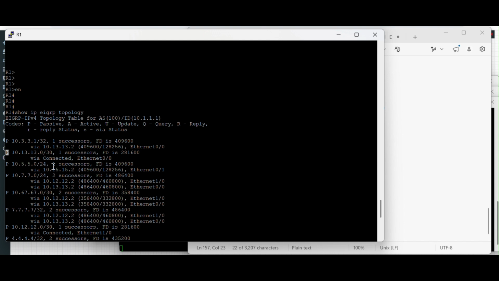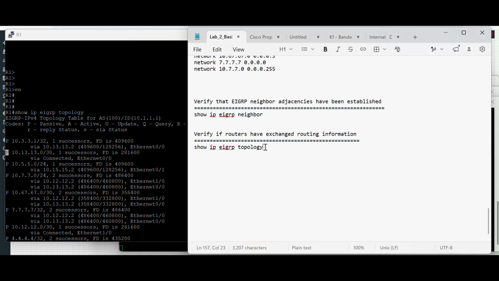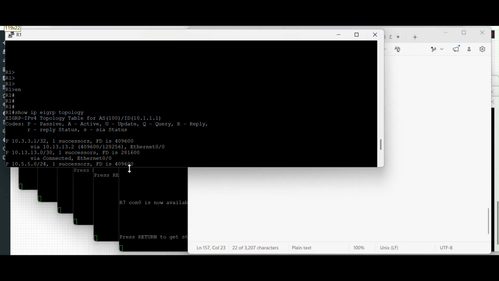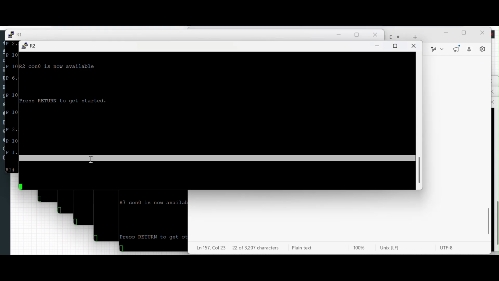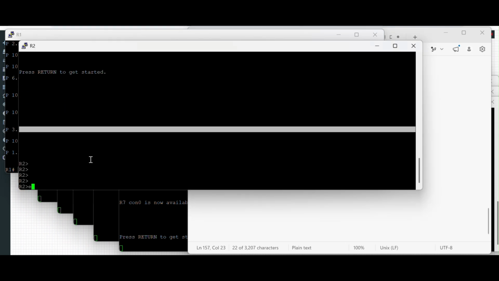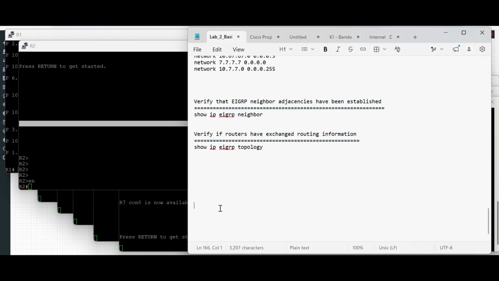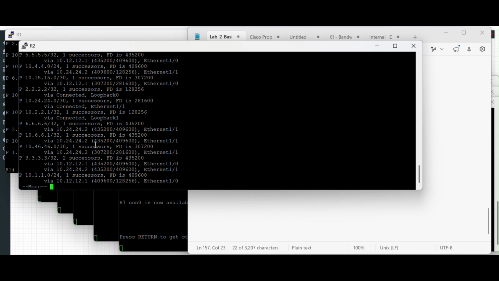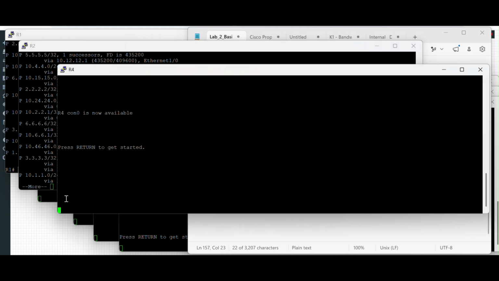So let's do the same verification on R2. Let's make this smaller. Oh, it has the topology table.